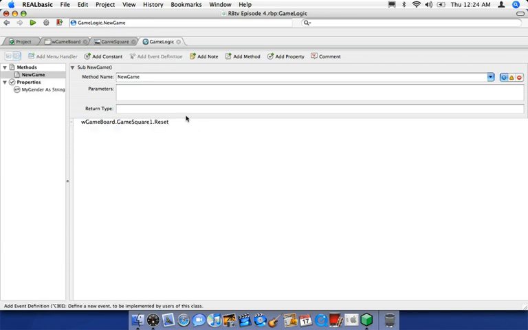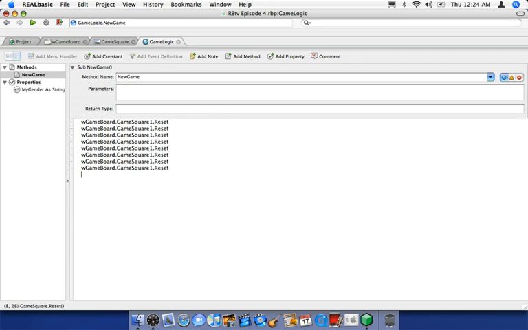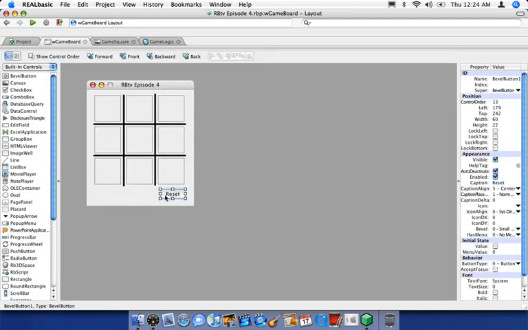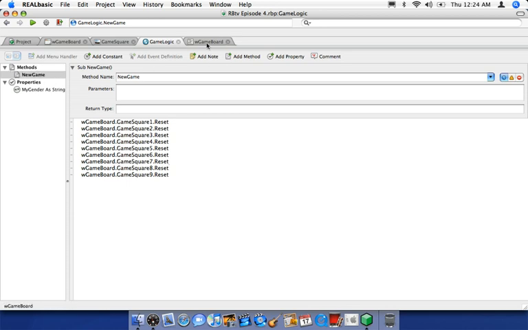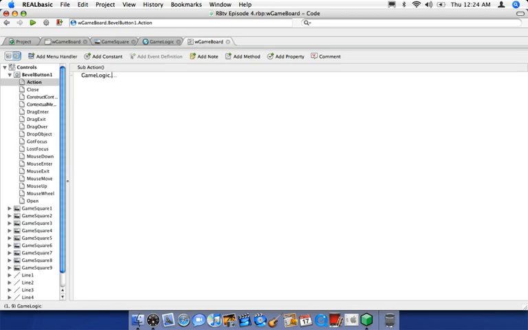So now we're going to want to do this for every one of our squares. So you can simply copy and paste this 8 more times and come in here. Let's change these all the way to 9. Okay, so now whenever I call this new game function or new game method, all the squares right here are going to get reset. So let me go ahead and open up this reset button here, and in the action event, let's go ahead and call game logic, right? Because we're going to access this new game method. So game logic dot new game, and that's simply going to reset everything.